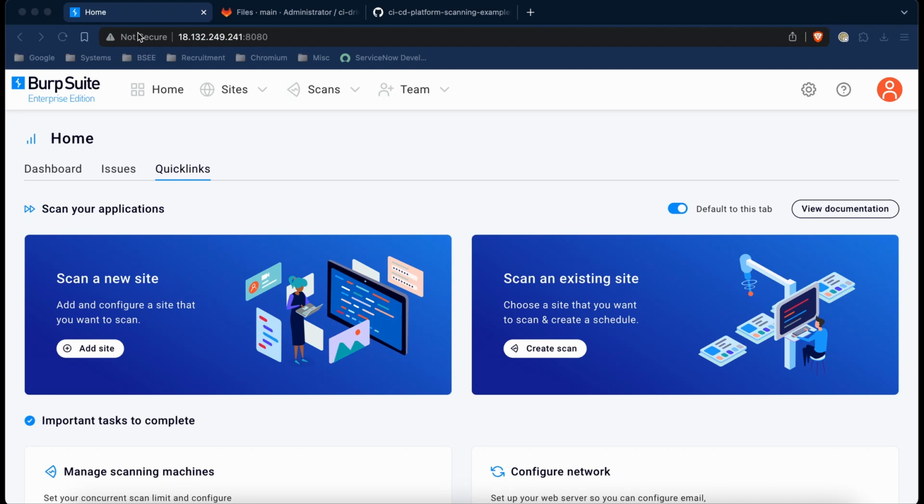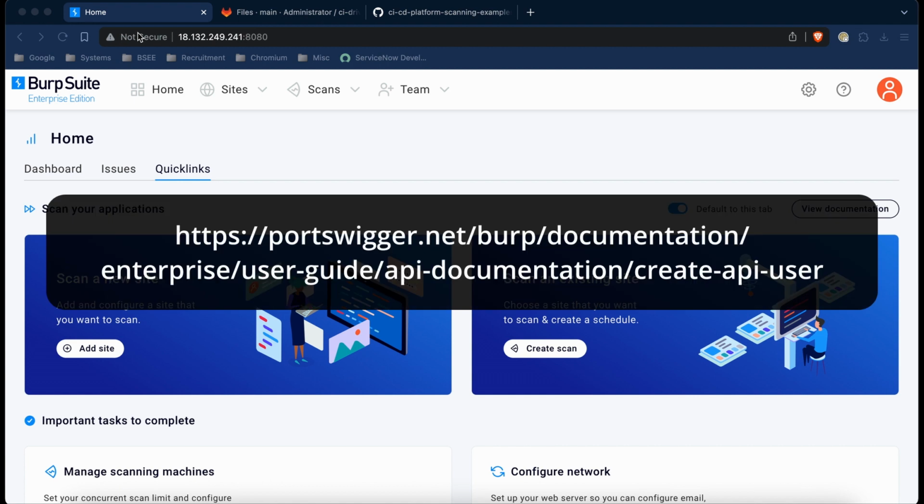In this video, we're going to show you how you can use CI-driven scans in Burp Suite Enterprise when you're using GitLab as your CI provider. To do this, you'll have already needed to have created a user in Burp with an API key which has permissions to run CI-driven scans. If you need help with this, you can look at our documentation pages on our website.